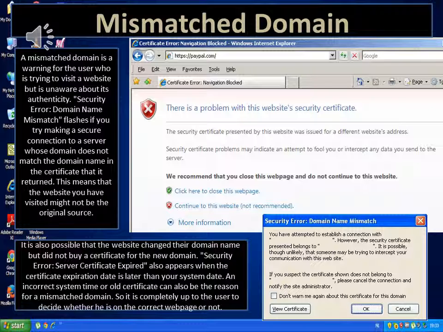Security error server certificate expired, as shown, also appears when the certificate expiration date is later than your system date. An incorrect system time or old certificate can also be the reason for a mismatched domain error. So it is completely up to the user to decide whether he is on the correct web page or not by looking at the URL in the browser window.